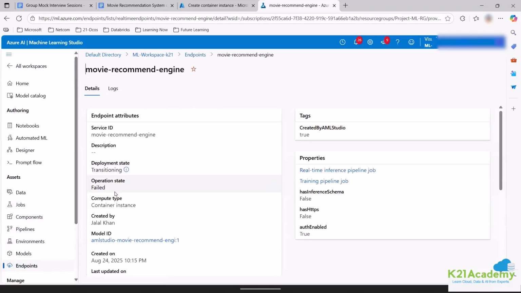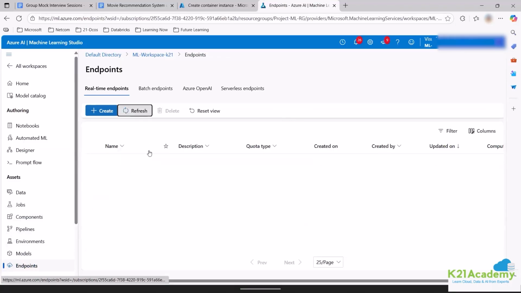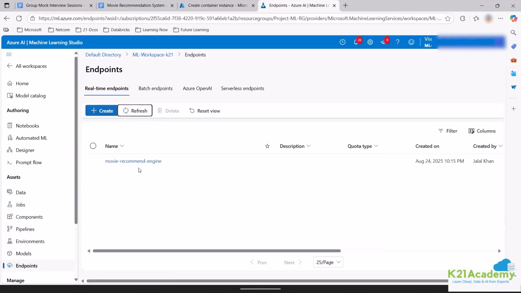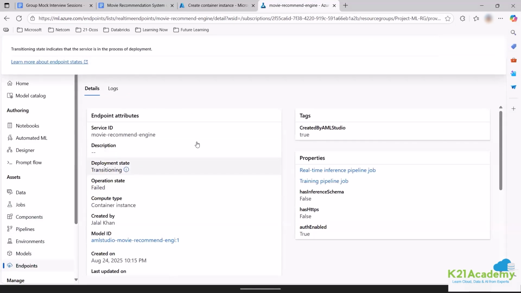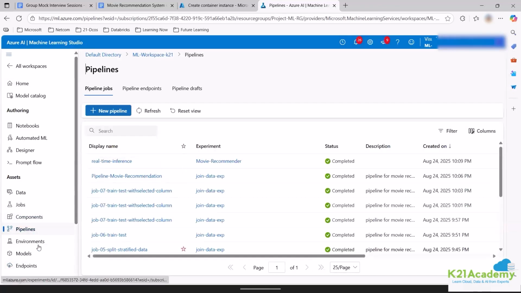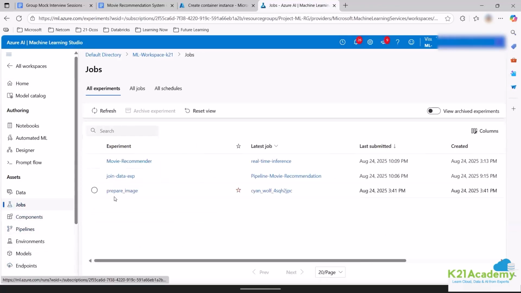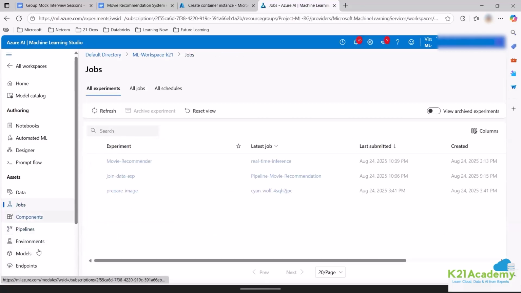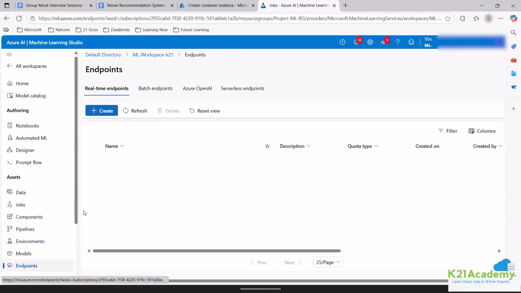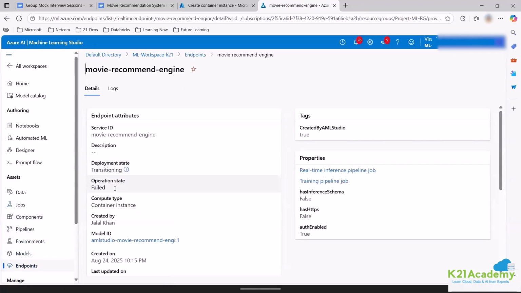Okay, it is saying failed. Why? Wait for it some time because it is still transitioning. It may change its state, but it does work. I have tried it out, but since it was costly, I had to delete it. It should not say failed state actually.